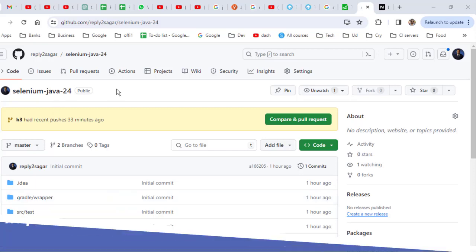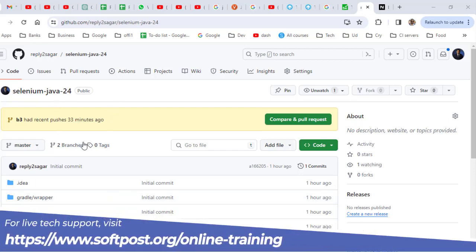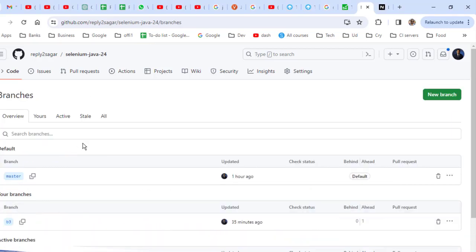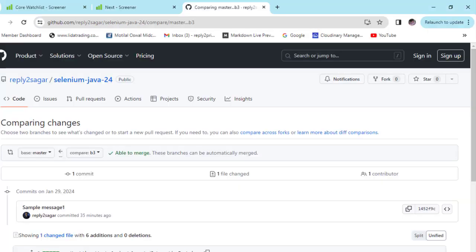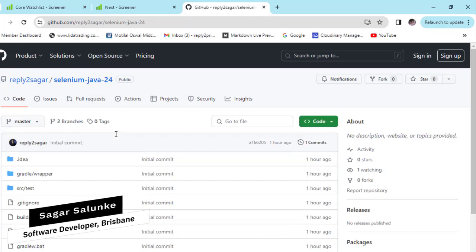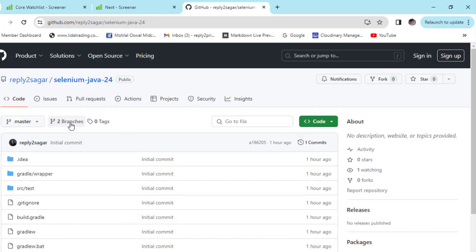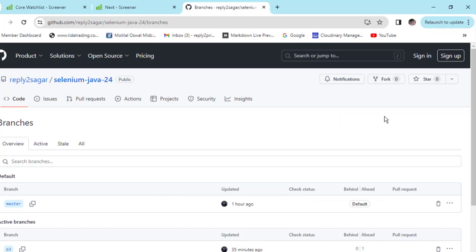So you can see that we have got one repository here, and if I go to this branches button, you can see that I can create a new branch by clicking on this button. But if you look at this particular repository, basically this is the same repository, and if I go to the branches, so here that new branch button is not available.